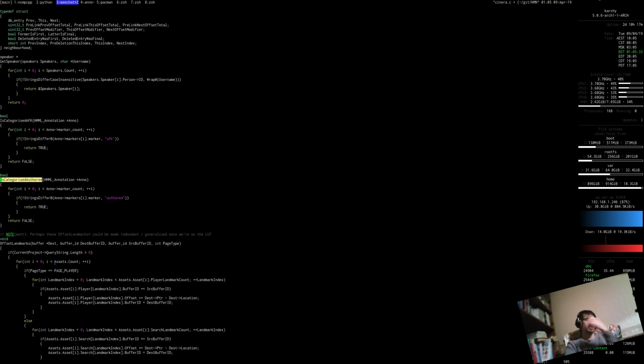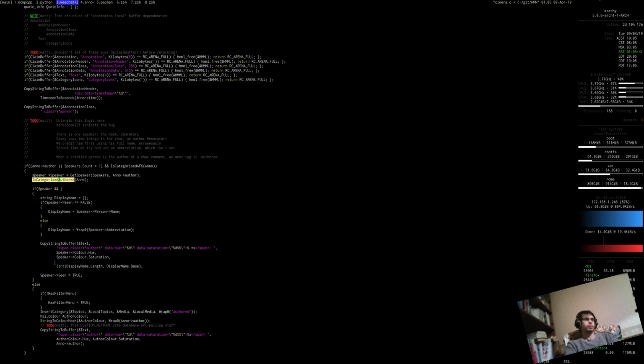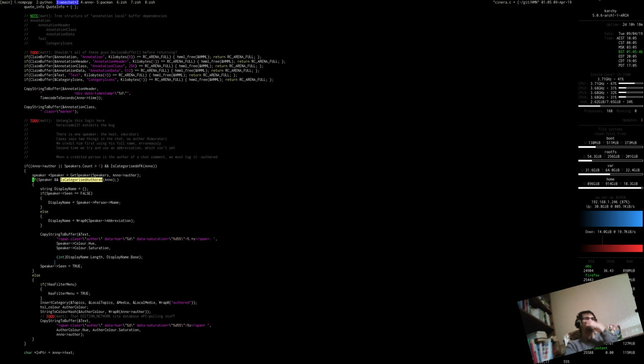Does this even do the right check, by the way? It's going to have all the markers. Yeah, so I think that is alright. If there's a speaker and it's not categorised authored, then we go into here. Do this stuff, speaker seen true.